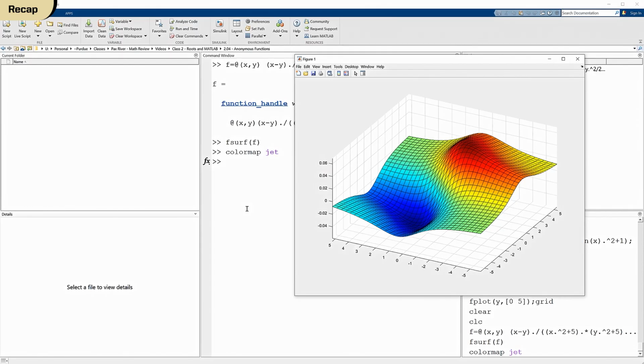So there you have it. Now you know how to make 2D plots, 3D plots, and you know 2 different ways to do it. You can make them from lists of numbers, or you can make them from anonymous functions.